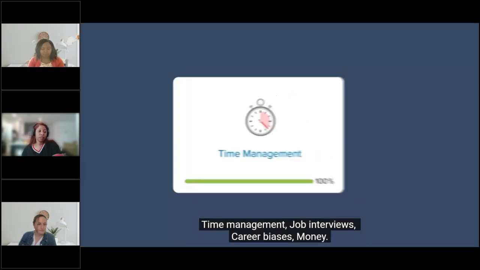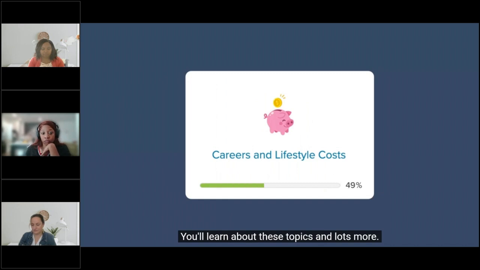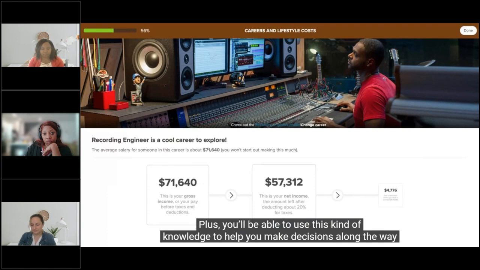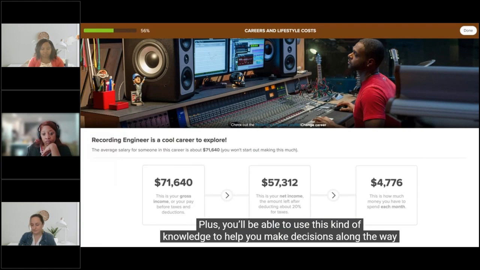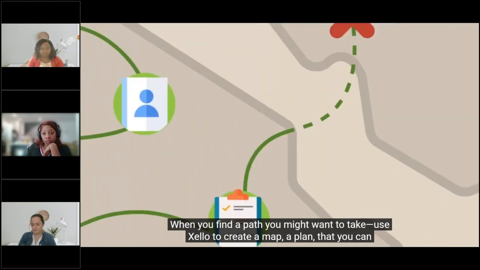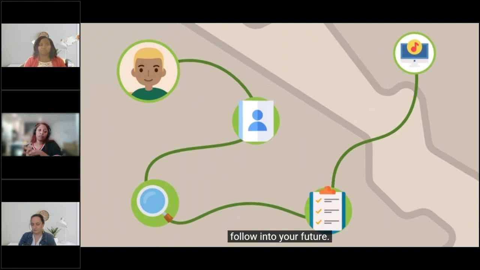Time management, job interviews, career biases, money. You'll learn about these topics and lots more. Plus, you'll be able to use this kind of knowledge to help you make decisions along the way. When you find a path you might want to take, use Xello to create a map, a plan that you can follow into your future.